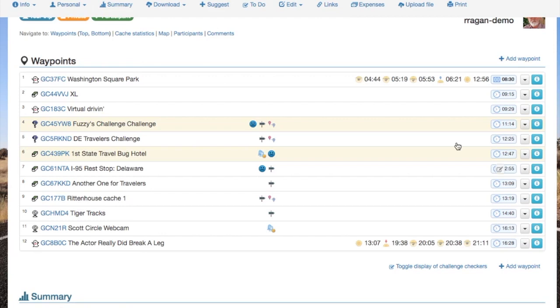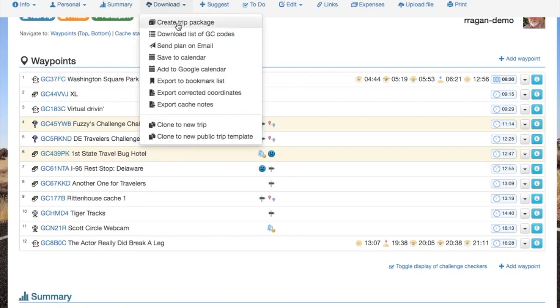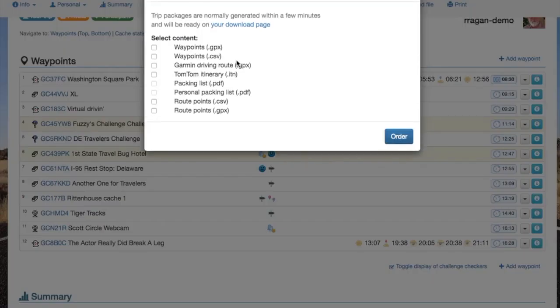The last thing you might want to do before you execute the trip is go to download and create a trip package. We want, in this case, just the waypoints in a GPX file. If you like spreadsheets, you can get a CSV file as well. If you have other equipment, like Garmin equipment that will handle driving routes, you can turn that part of the packages on, but we'll just do a GPX. We'll order the trip package.